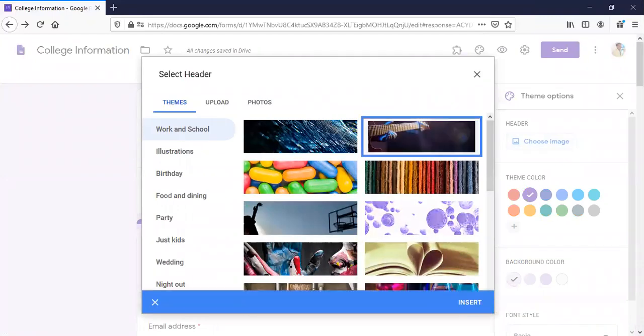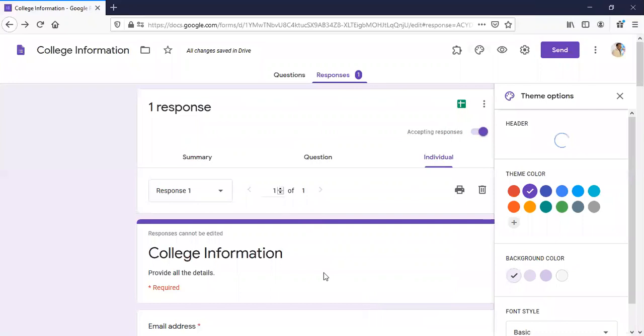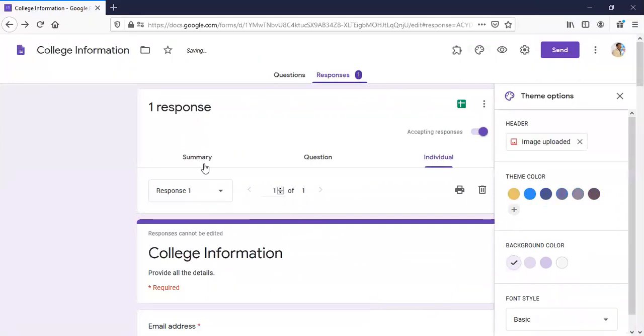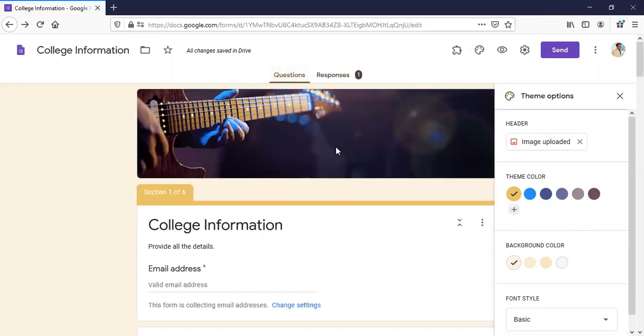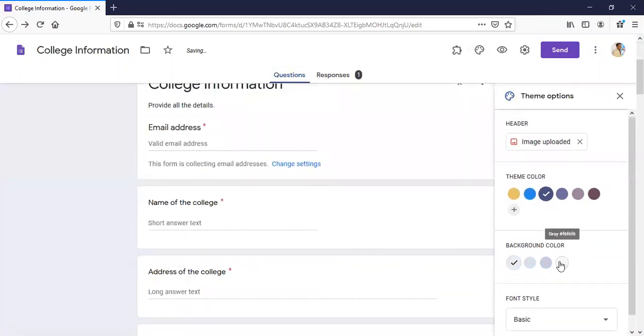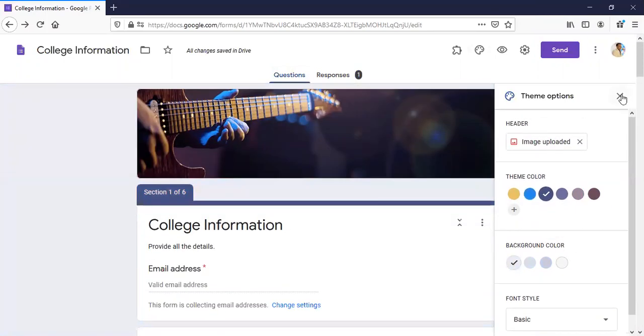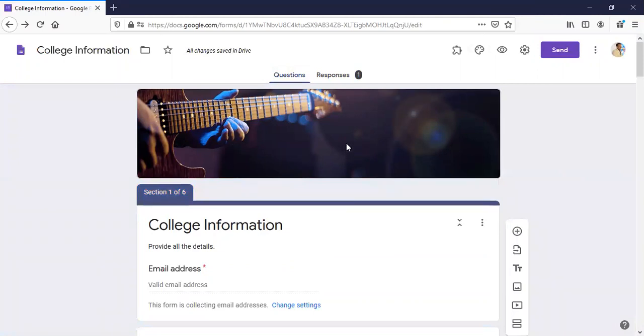Let's select this image and insert it so that you will have a header. You can see this is a header, right? Then you can select whichever color you want for your theme, and the style. These three options are there for your theme, and accordingly one can select. So we have customized it. We have previewed our Google form. Then we are now ready to send. So click on this send button.